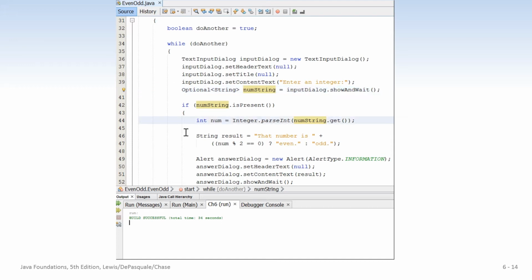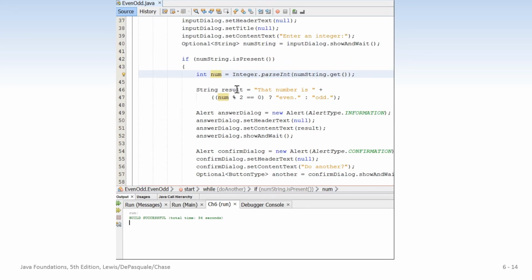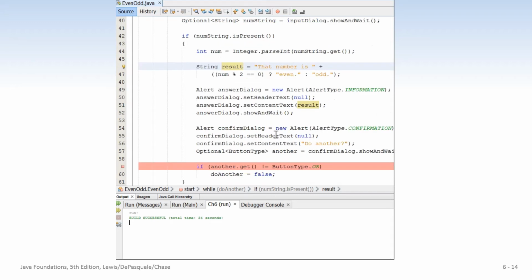And we store that in num, and then we have a string called result. That number is plus num mod 2. If num mod 2 is equivalent to 0, it's even. If not, it's odd. Real simple. Then we have an answerDialog box, and we set the content text to result, which is that string: that number is even or odd. Okay. answerDialog showAndWait. We're waiting for the user to interact with that.